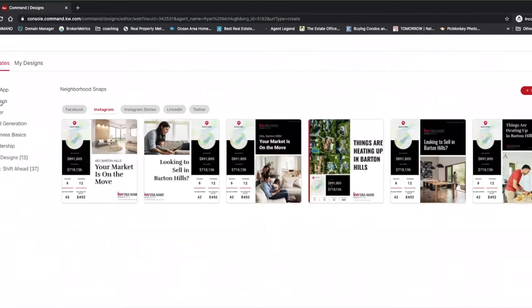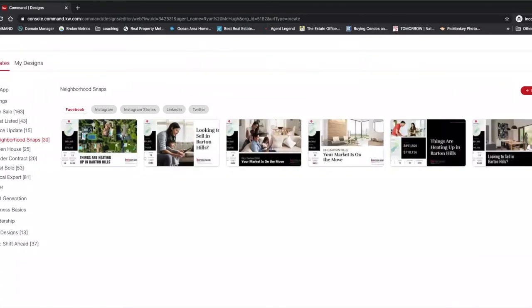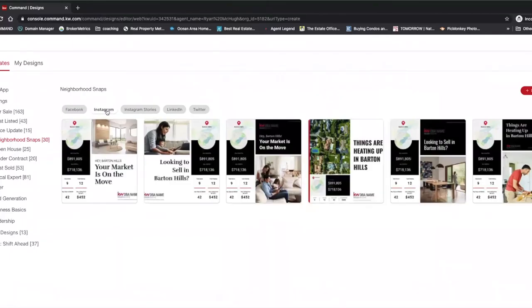And when it does, on our left side, we're going to go to Listings. And then we're going to go to Neighborhood Snaps. And we're going to pick Instagram because that's what we're working on here. So we want to pick one of these that we like. So maybe we're going to use this one and create a neighborhood.